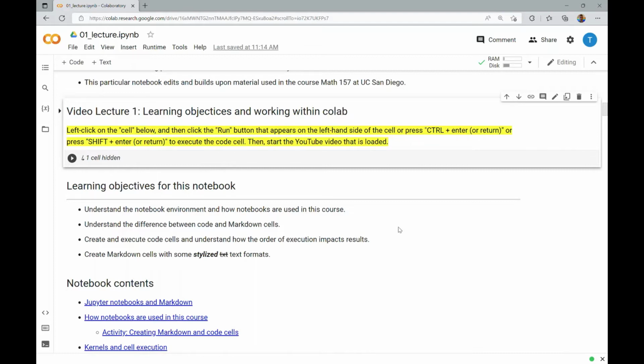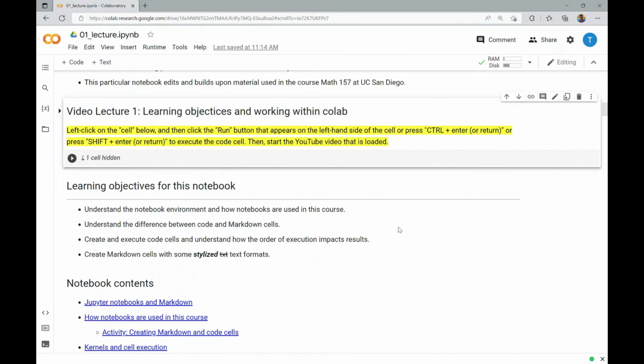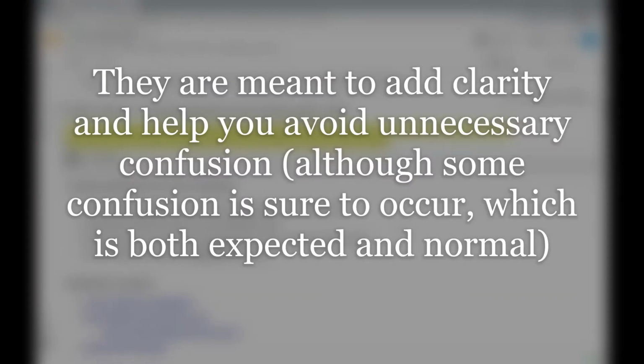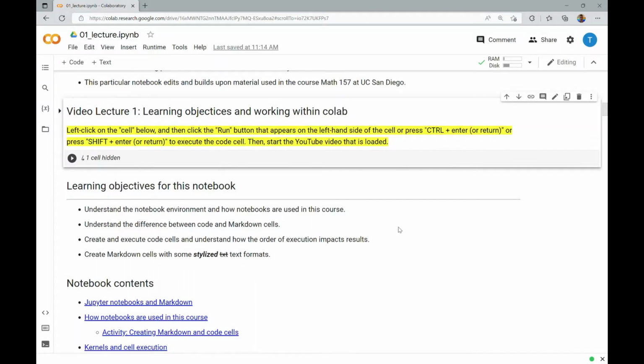As for the lecture videos, there are several goals. First, they are meant to be comprehensive in terms of covering the content presented in the notebooks. Second, they are meant to offer additional insights by discussing and emphasizing certain results. They are also meant to encourage you to explore and experiment with materials beyond what is simply presented. This is intended to help you develop your independent learning skills. Finally, they are meant to add clarity and help you avoid unnecessary confusion when encountering certain topics for the first time. Even though I will not read over all the content verbatim as it appears in the notebook, after all, this isn't exactly story time with Dr. Butler, I will read over certain portions carefully and offer some supplemental commentary to help us achieve our goals.